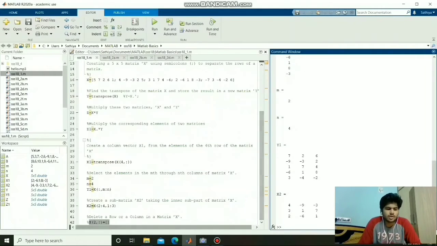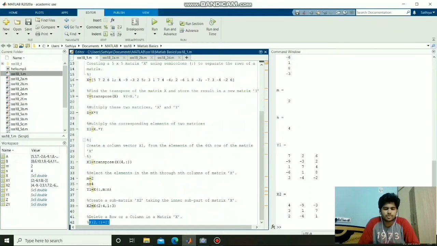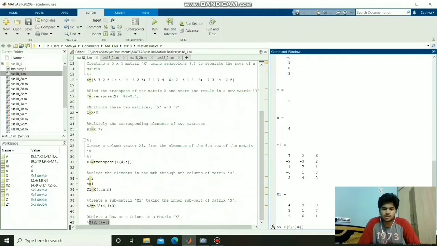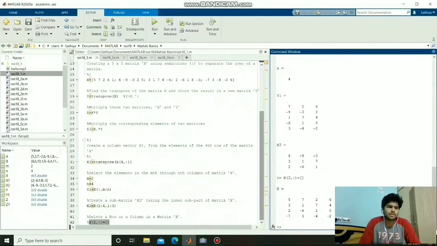To delete a row or a column, we use this. It will delete a row or a column. In this case, I will delete the second row, and this is the final matrix where the second row got deleted.